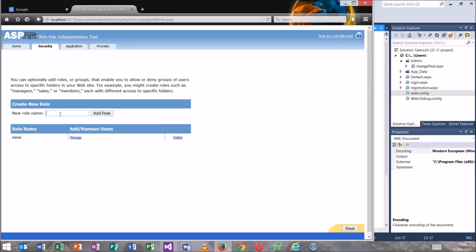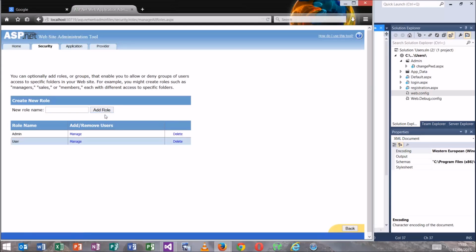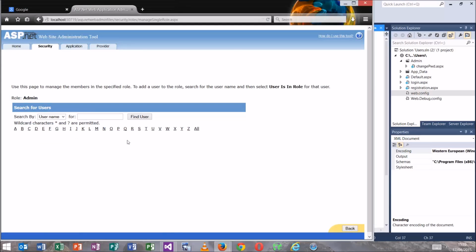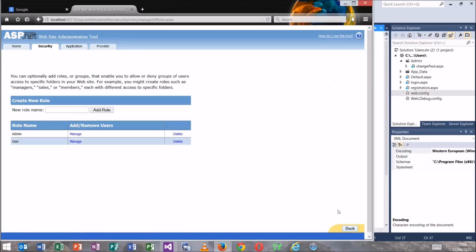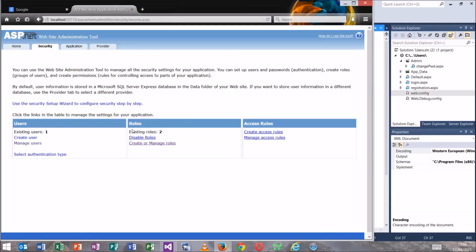Okay, and I'm going to create a user. So I've got two roles now, admin and user. If I click on manage, we can get any options that we might have. We've not set any options yet, so let's go back to our security tab. We've got two existing roles now.